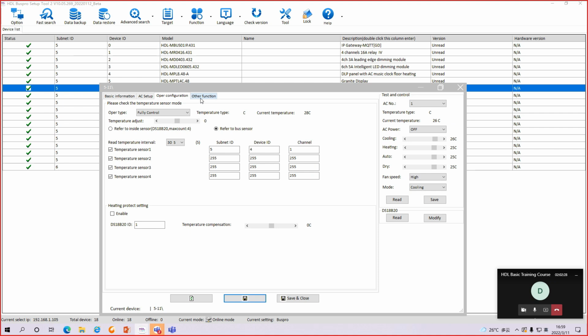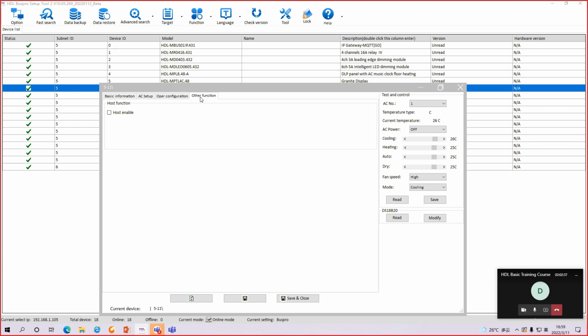And in our HVAC module, there is a menu called Other Function. Let me tick this. In the Other Function page, we can enable the host function. The AC module is the host AC module.